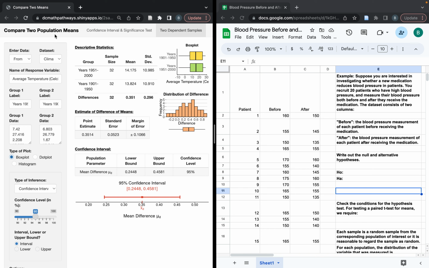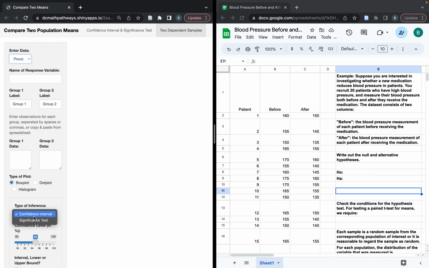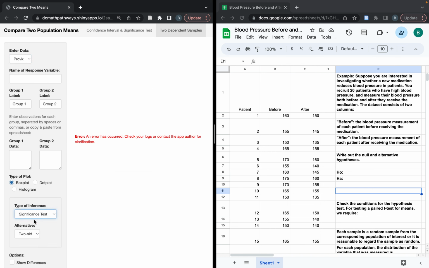So you want to go to compare two population means, the same as the last one, but this time we're going to click on two dependent samples and make sure we are doing your own data, and we want to make sure we are doing significance test. To put in our data, we're going to copy and paste again. This first group is going to be the before. This group is going to be the after.